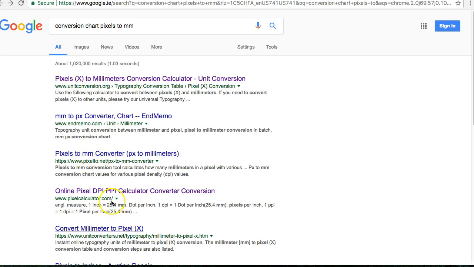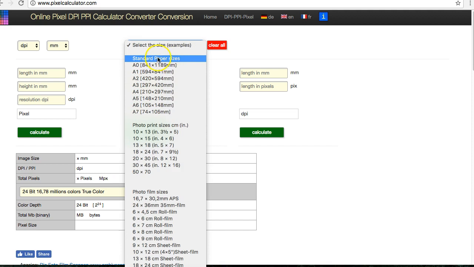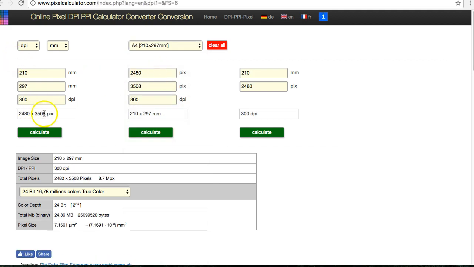There are any number of these that you can look at. Actually, I'm going to find that pixel calculator one. If we look here, we can select a size: paper sizes, print sizes, photo, film sizes, and we've already got the digital file format there as well. At the moment I'm going to look at an A4 poster, which would be 210 by 297 millimeters. Because it's appearing in pixels, we need to find out what those pixels are, and they're 2480 by 3508.